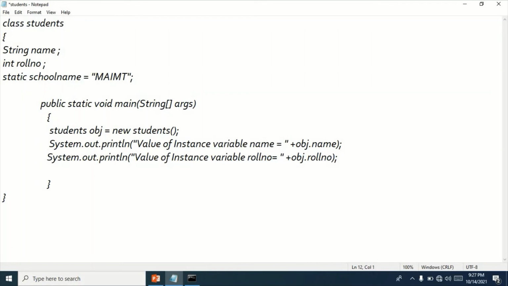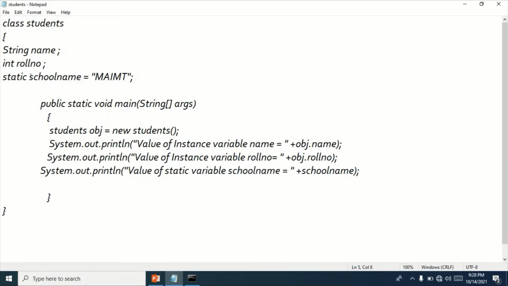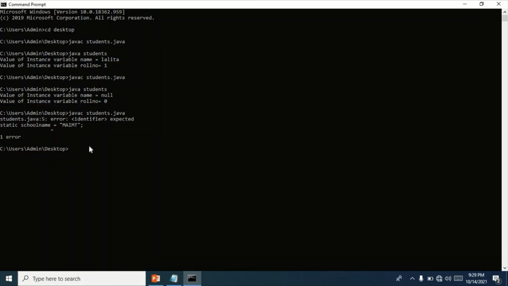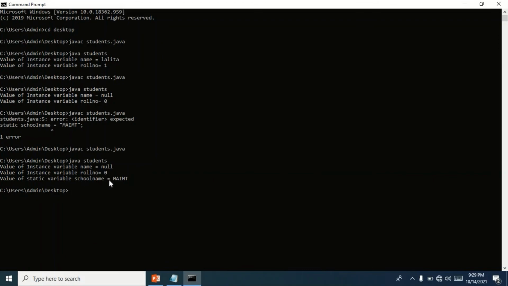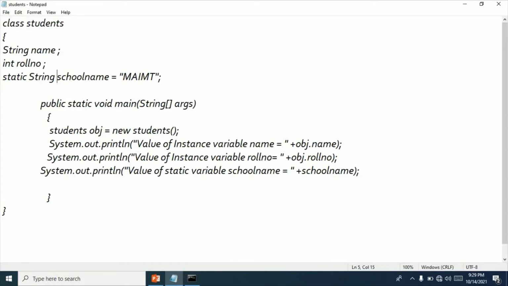We can directly access a static variable in any method. We have no need to create any object for accessing the static variable school name. So we forgot to declare the data type here. School name is of string type. Save it again and try to run it again. Now, students class has successfully compiled. Value of instance variable name null, roll number 0, static variable school name is equal to the name. We have directly accessed this static variable here inside the method.